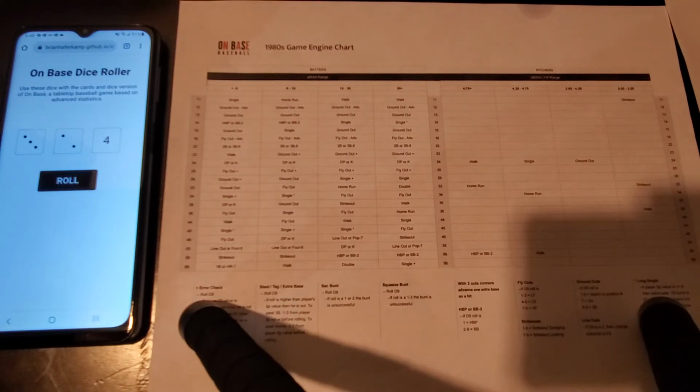That's actually his second hit of the game. He had a double leading off the game. So that puts runners at first and third with 1 out.